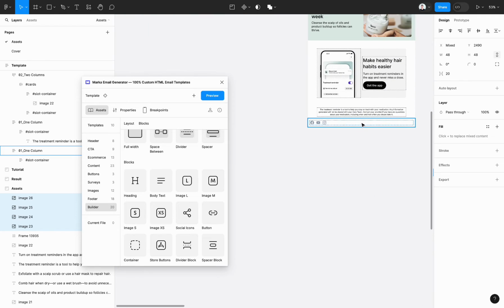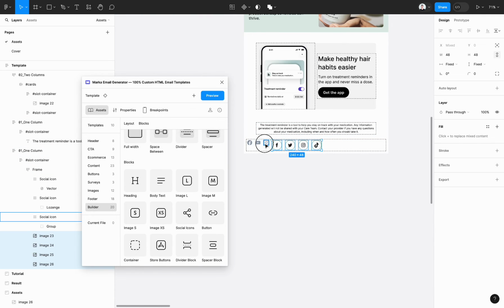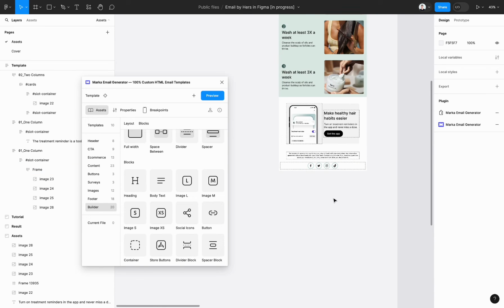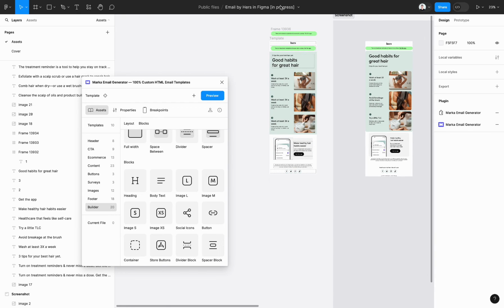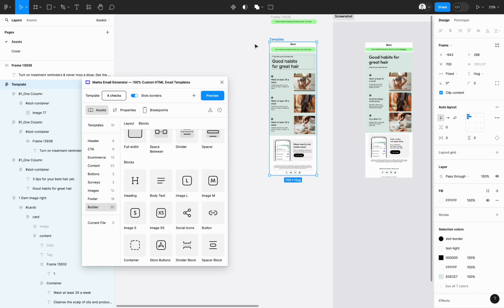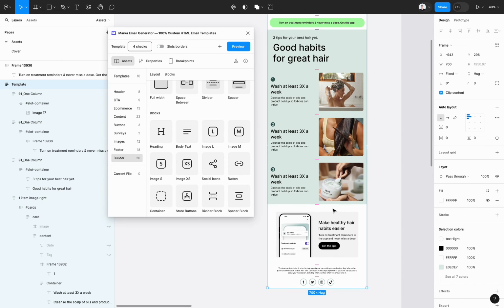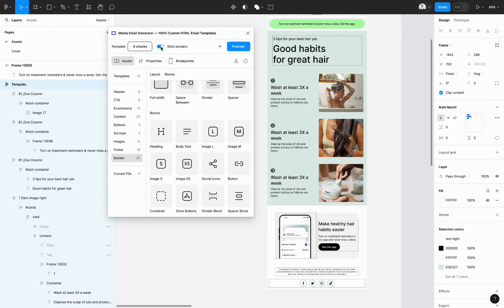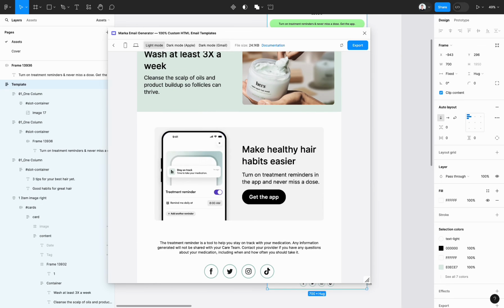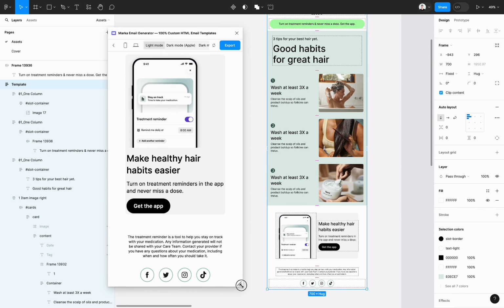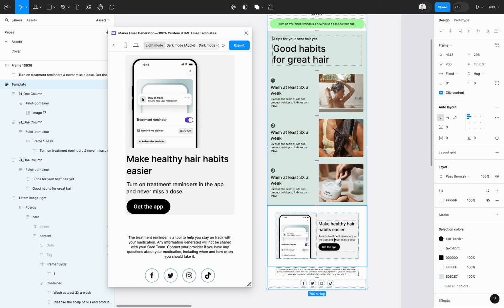Command C, select the container, command V, but make sure you add these icons into an outer layout frame to make sure our links will work. So we recreated this template. Let's select these dashed borders. You can turn them off or on by clicking on the slot borders switch on the top of the plugin. Let's click on the preview. Seems like everything is fine. But it seems like we can update some padding for this block on mobile.